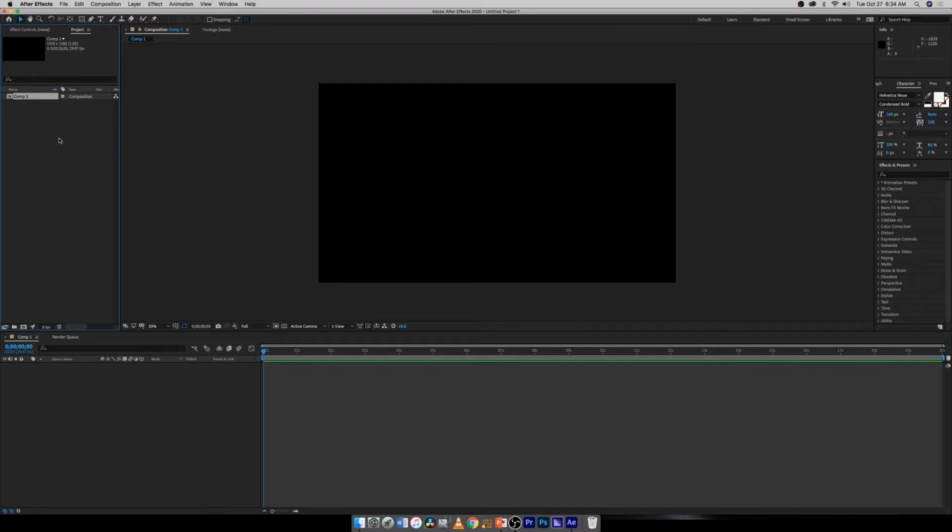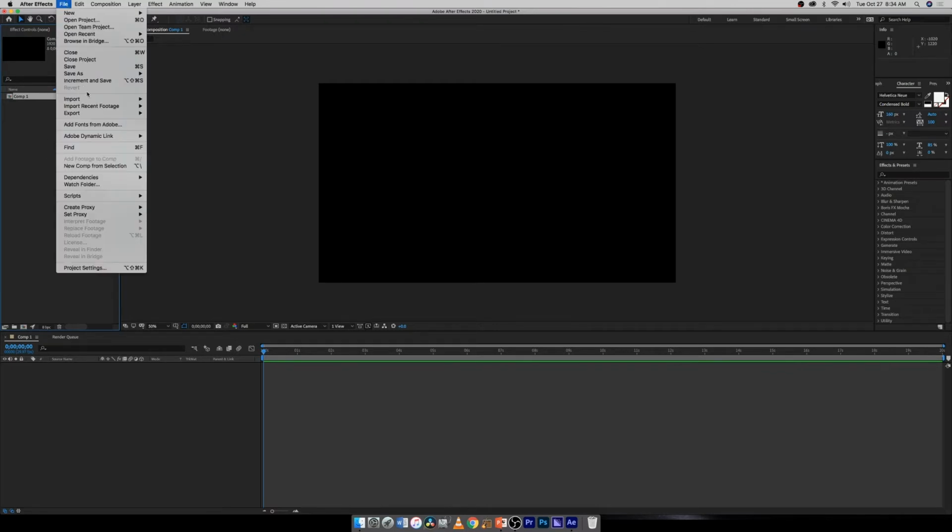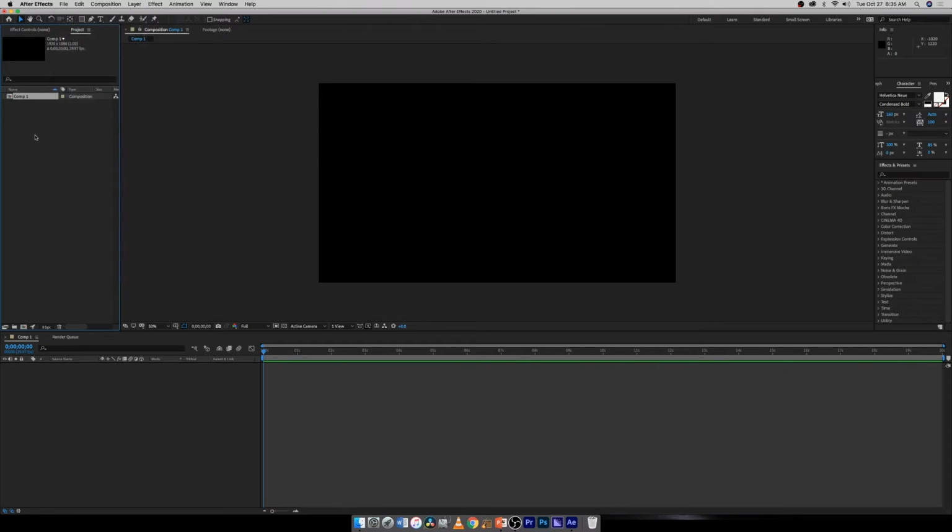Okay, so what I'm going to do is bring in that picture of the stars and the mountain, and there's a couple ways of doing that. I could go File, Import, and choose multiple files, but what I like doing is double clicking right here. When you do that, it prompts.